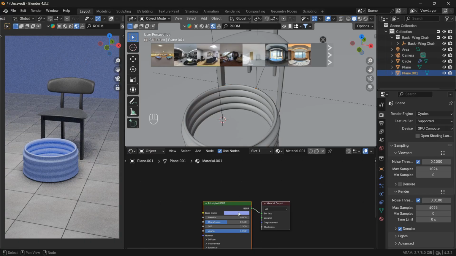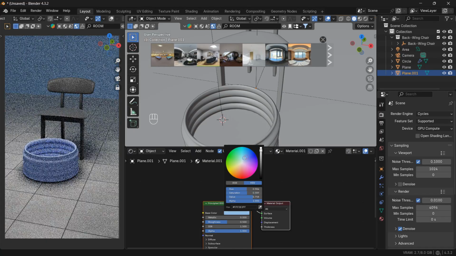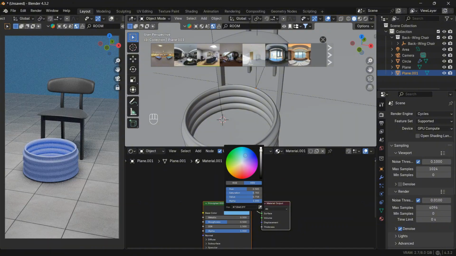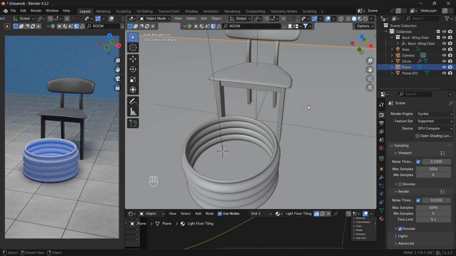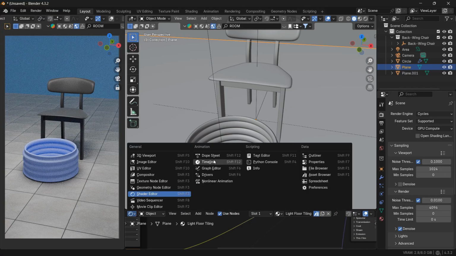The background color is not too good. We can simply change it. Okay, I don't like it, but we can use this one. Not good enough, but it will work for our scene. Okay, our environment is almost ready, and we just have to import our character over here, and then we have to animate everything.